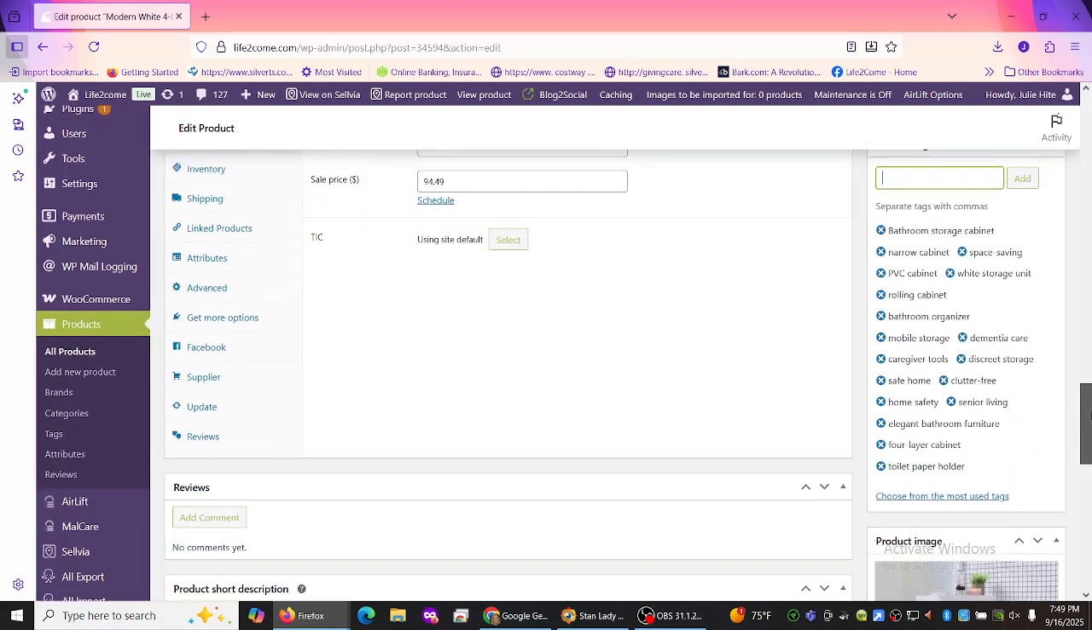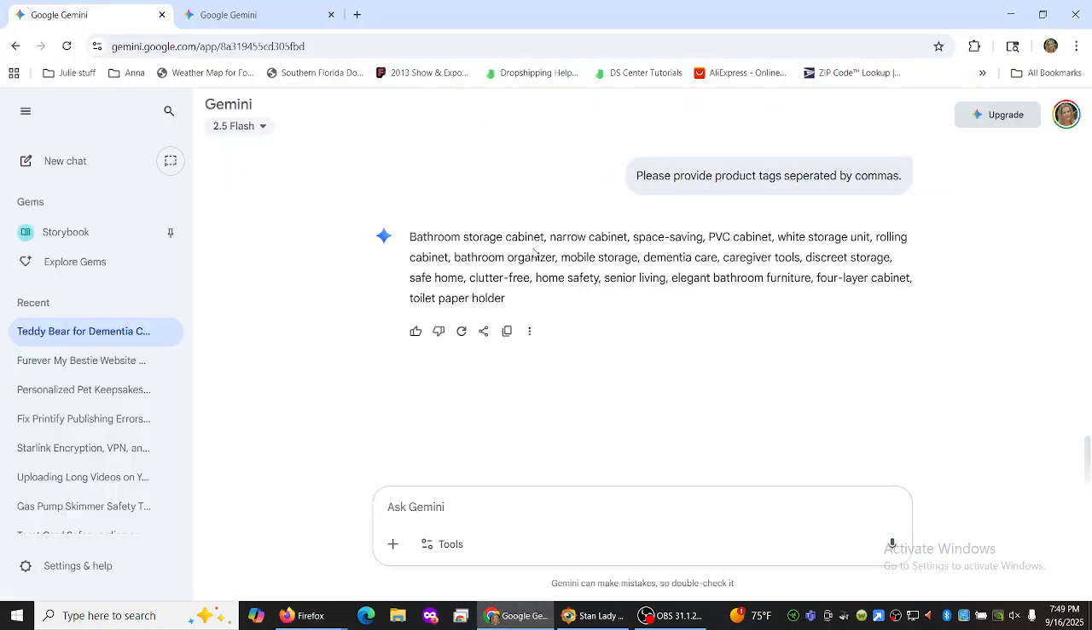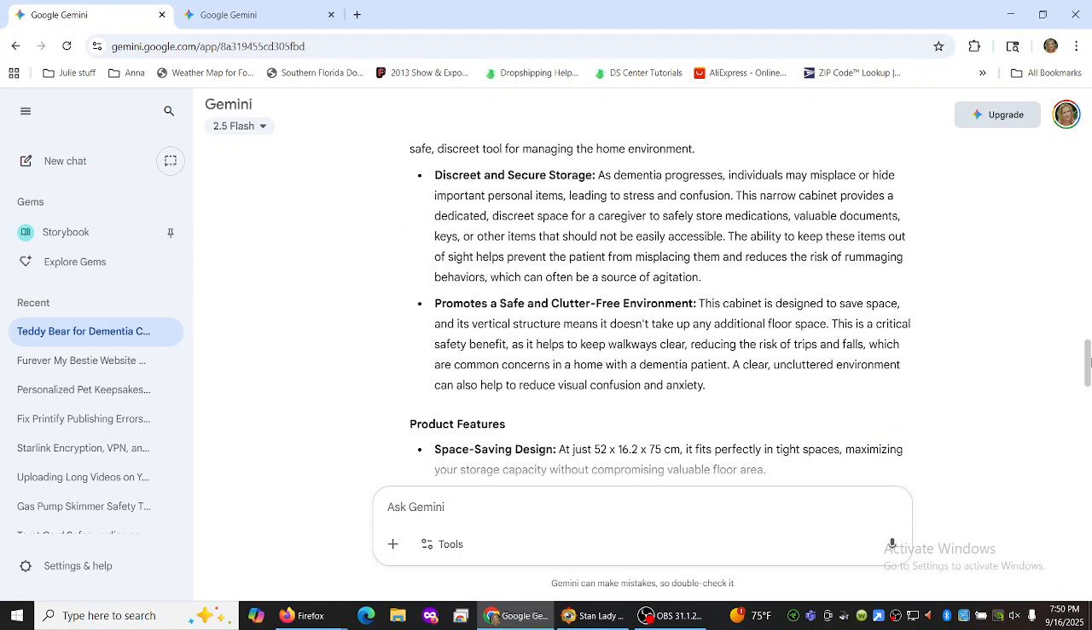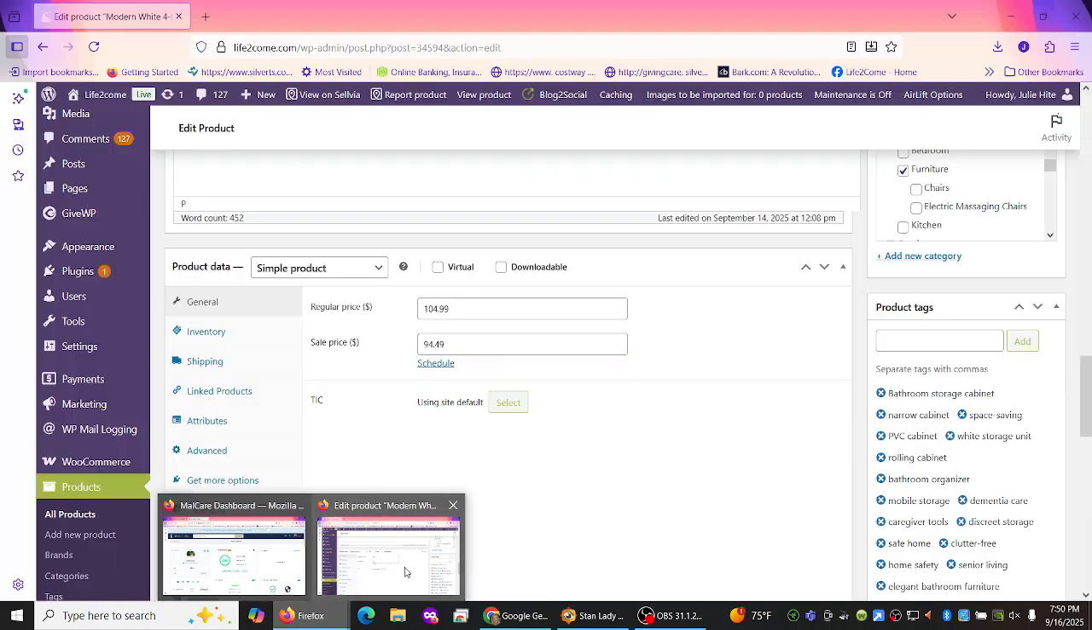So now it can only be copied and pasted in here if these are written in this format, just like keywords or anything like that. They have to be separated by a comma. All right, so that's it. I hope you understand, and if you have any questions, just let me know.